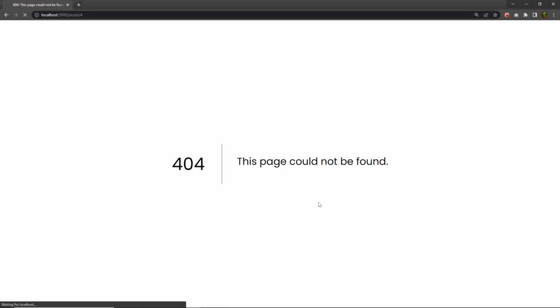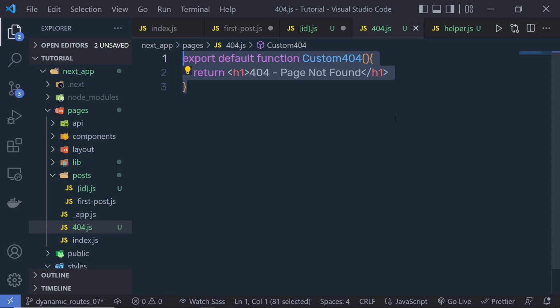Back in my browser, I reload it. Now you can see I have my custom page as a response. So when we have a wrong path in the browser URL, we're going to get the custom page. So you can create your custom 404 page using this 404.js file.